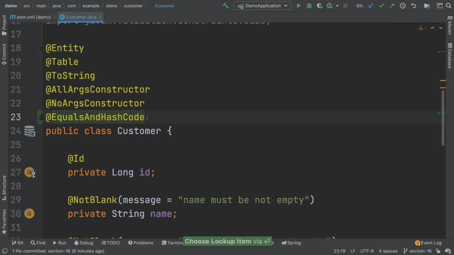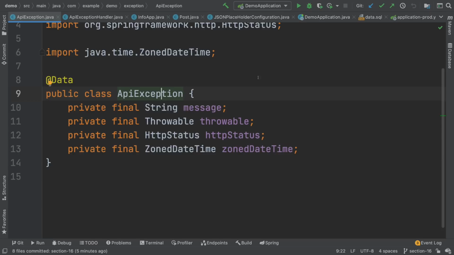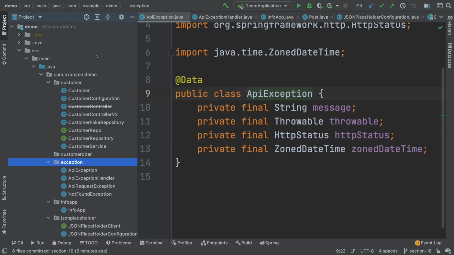Welcome to Amigoscode. In this video, I'm going to teach you about Project Lombok and Java records. Project Lombok allows us to remove a lot of boilerplate code: setters, getters, default constructors, arg constructors, equals, hashCode, toString, and basically we can have a class that looks very clean. And then on the other hand, we have the Java record.